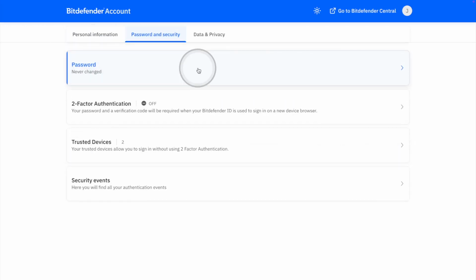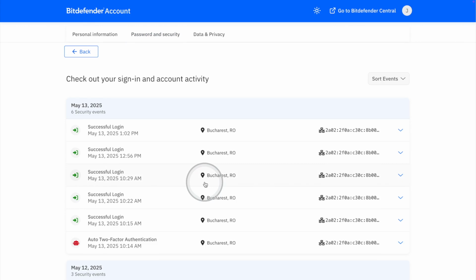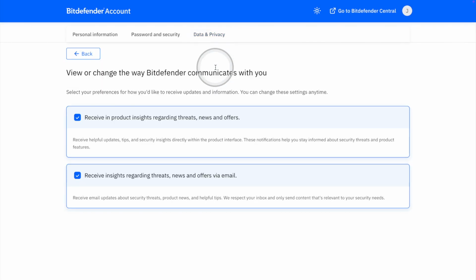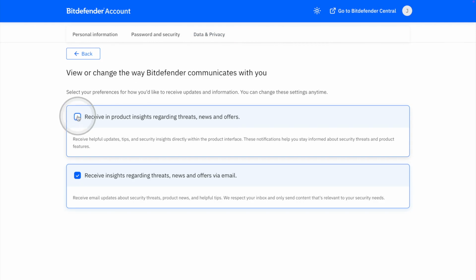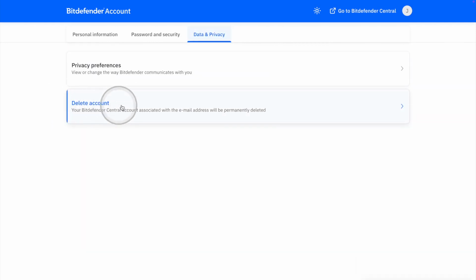You can also change your account password, enable two-factor authentication for extra security, and manage trusted devices that are allowed to sign in without two-factor authentication. Want to see where and when your account was accessed? You can check your sign-in and activity history. You'll also find options to manage communication preferences, both in product and by email. And if needed, you can even choose to delete your Bitdefender account entirely.